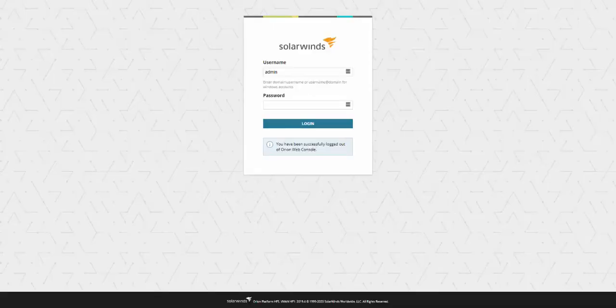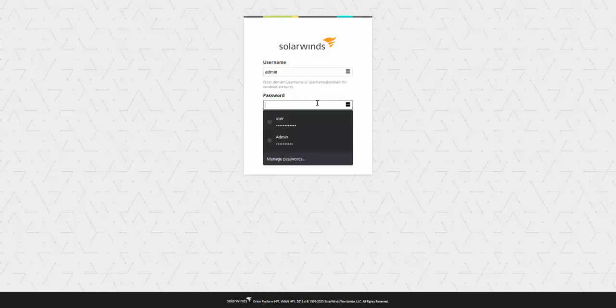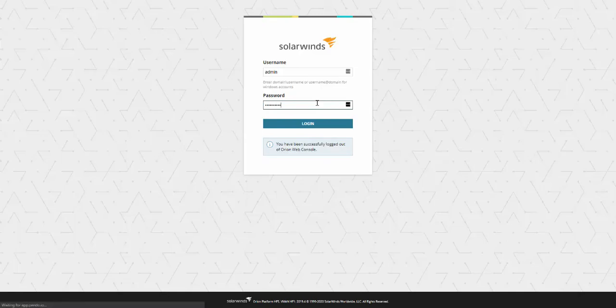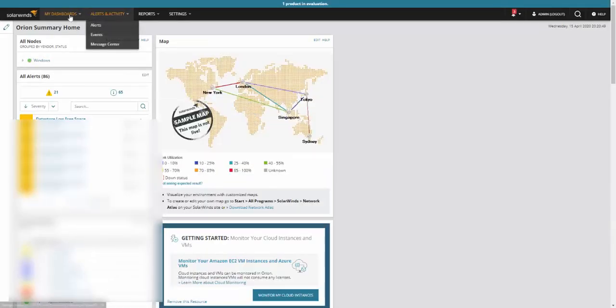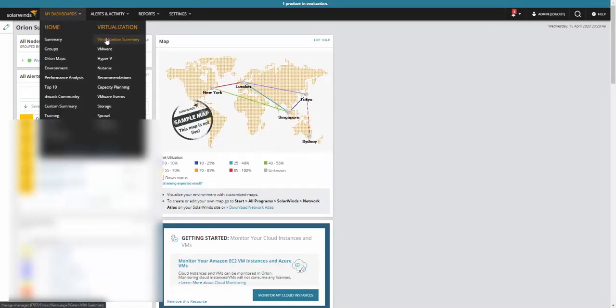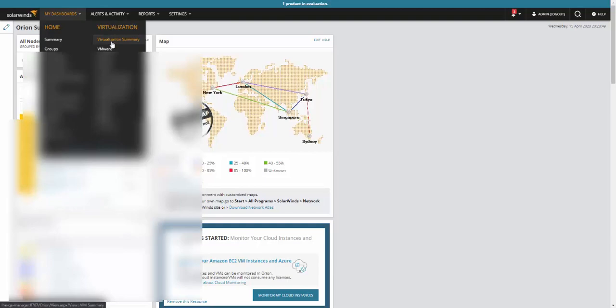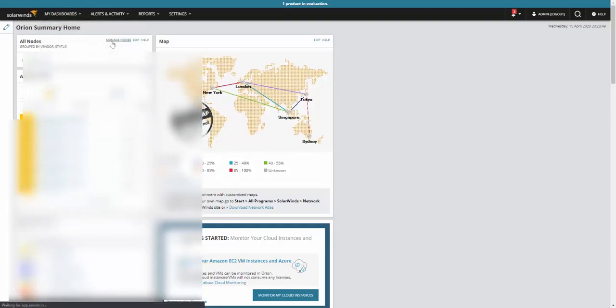Okay, so let's see how we can create a snapshot. First of all, you need to log into Orion Web Console. Let me first log in. Once you're logged in, you have to go to My Dashboard, and then under the virtualization, you need to click on Virtualization Summary.